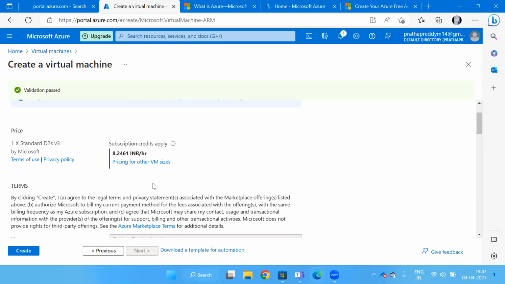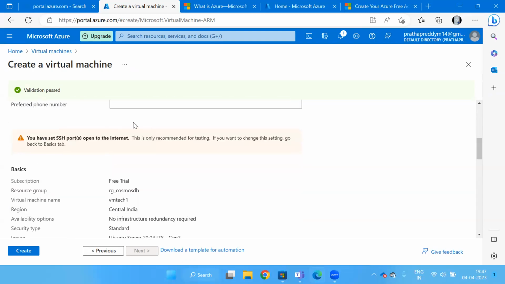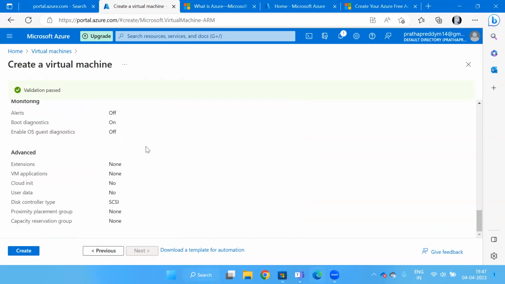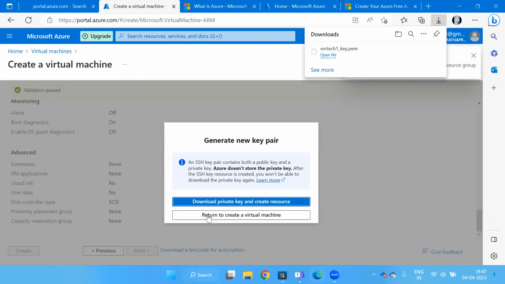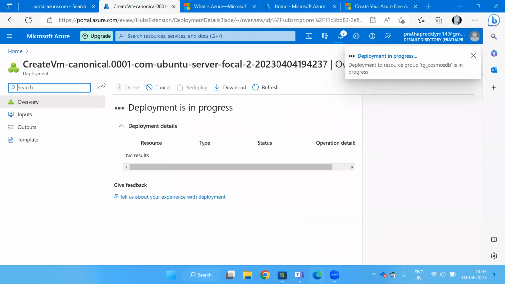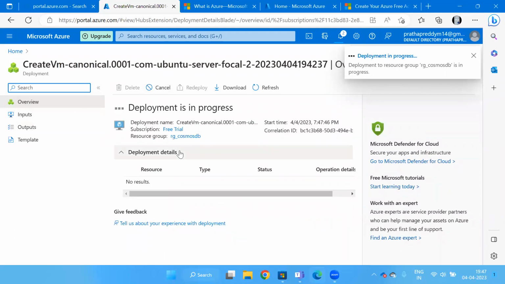So please be careful with your credit limit, because your money will be exhausted. Right now, these are all your details, given previously. After the virtual machine validation is passed, you need to create. Once the create button is enabled, once we create it, deployment is in progress. I think it will take 1 to 2 minutes.